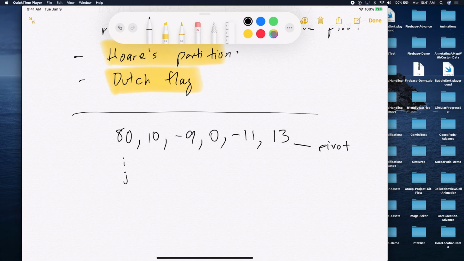Okay? So what we need to do, each time we walk the array, is see if what I'm currently looking at is less than the pivot. In that case, what is j currently looking at? What value is j currently looking at?